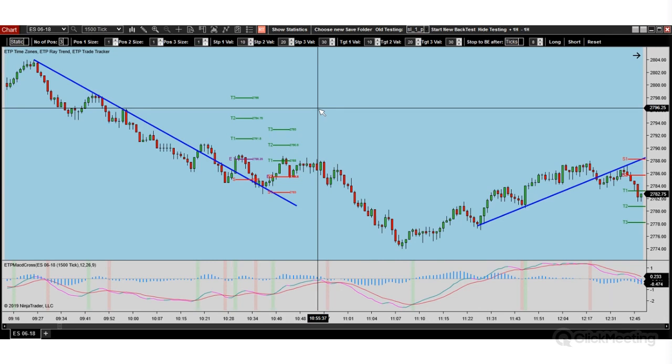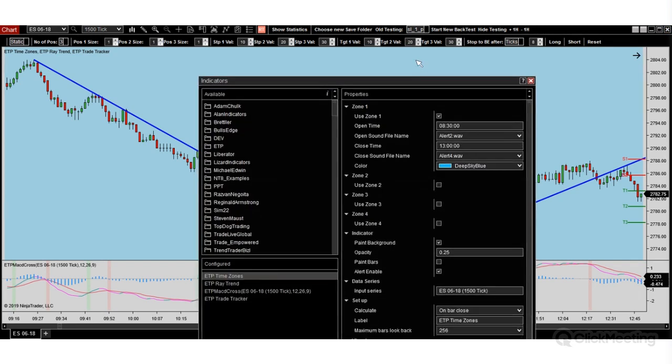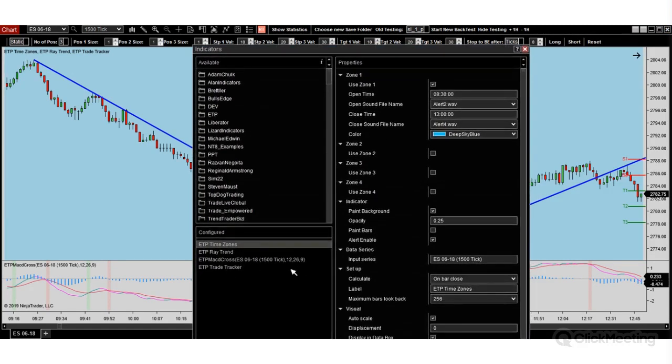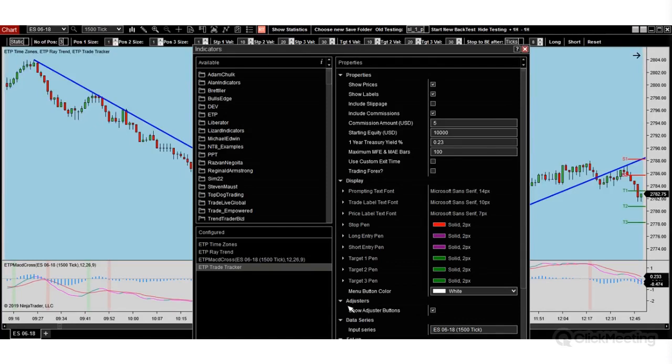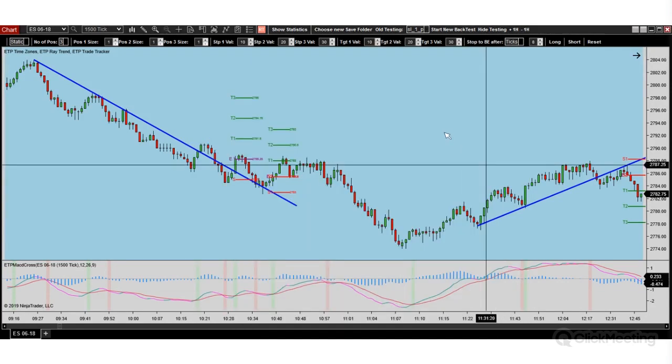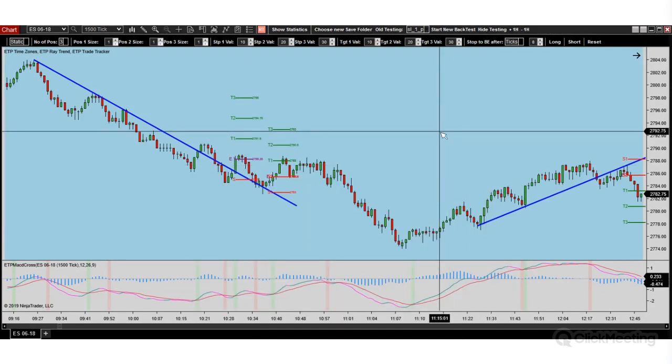Did you click the adjuster setting? John said he doesn't have the +1 hour, -1 hour buttons. Trade tracker, did you tick this box? Show adjuster buttons. It's right underneath menu button color, which is white. Okay, they're there. Okay, perfect. All right, so any other questions about this process?